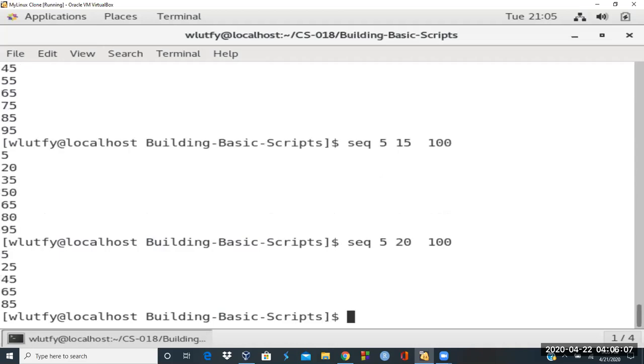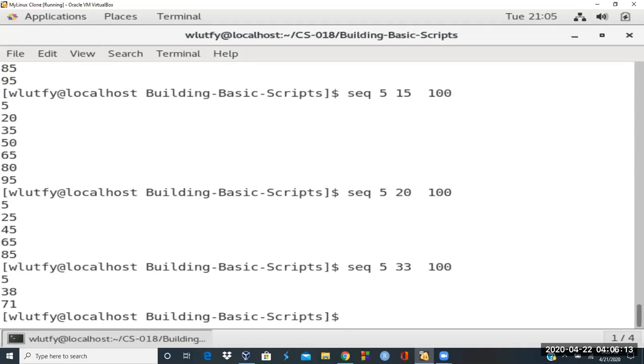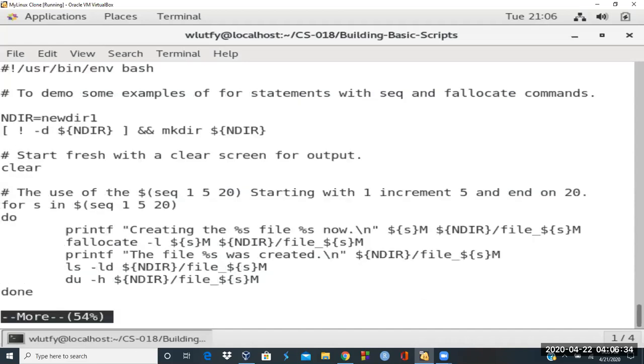The sequence that you do has to make sense to you. Maybe if you say 33, 5 plus 33 is 38, the next one is 71, the next iteration is already past 100. But within your for statement, I showed you how you already increment that one. So seq is one of those commands in the script that we were just doing, S6.